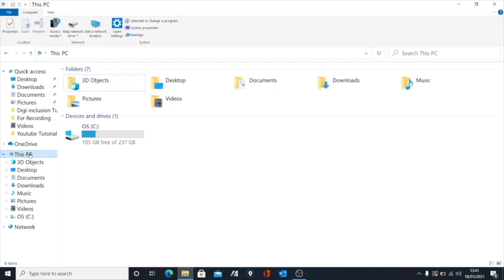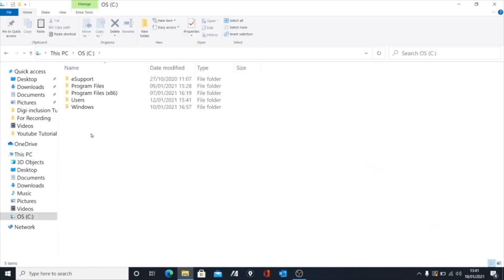But what we're going to do is head over to where it says this PC, and then we can see this thing here where it says OSC, and this is where everything on the computer is stored. Now the things that we're used to using is under, if we go through users, that's where we find documents, pictures, downloads, videos, all the things that we've been doing in the other lessons. This is where you store your own content, where you can store your photos, your documents, your videos and that lot. So that's where everything's stored, is under users, and that's what we're used to using.